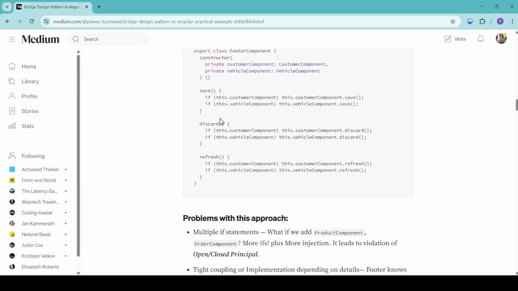Now this code is violating two principles. For example, if one more component comes into play, like a product component, then we will have to inject that component in the constructor of the footer component here. Then in the save method we would add one more if condition, and then we call the same method of that component. Similarly, we would do the same for discard and refresh.